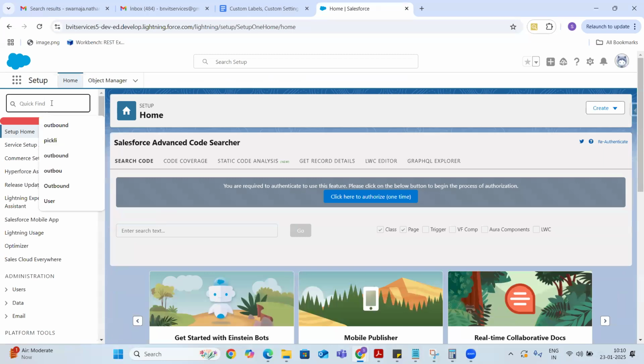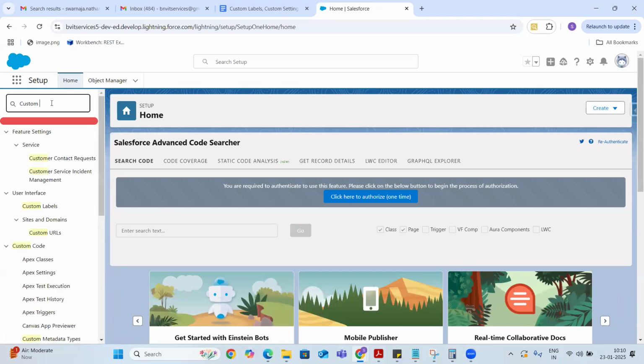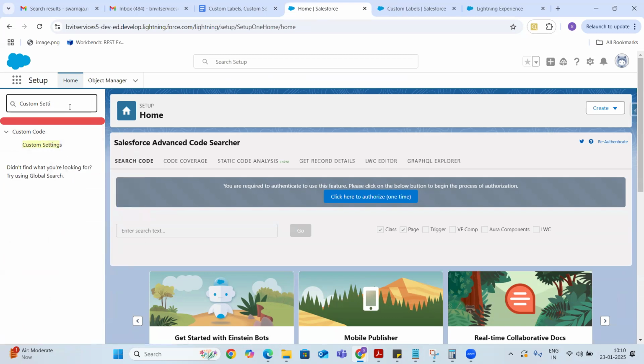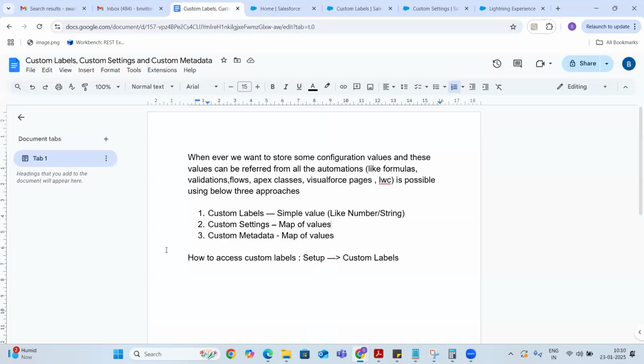And we will go to the setup. I'm going to open all three things in three separate tabs. This is the custom labels, the next thing is the custom settings, and the next thing is the custom metadata types. Custom labels, custom settings, custom metadata types.